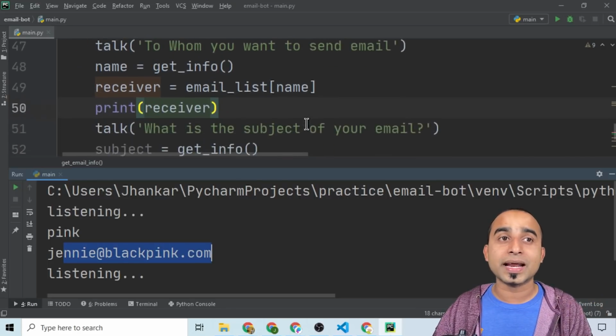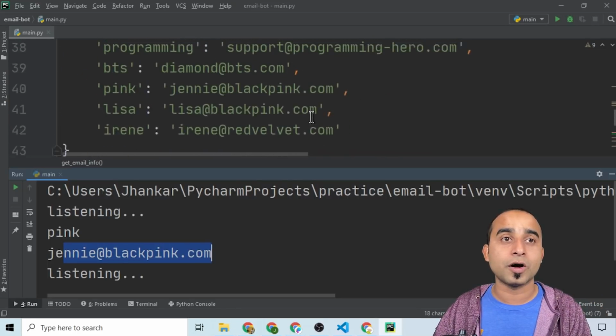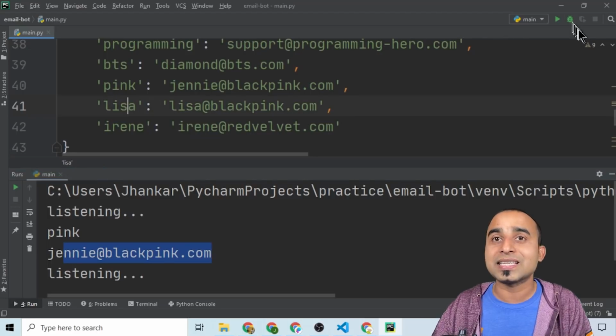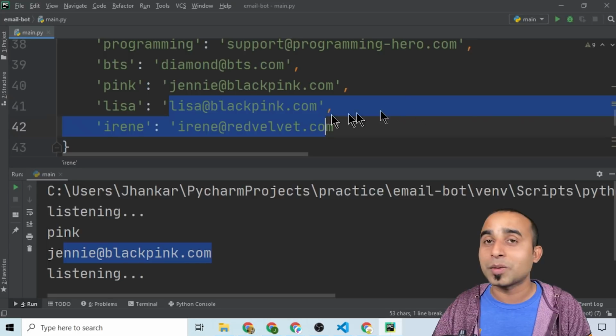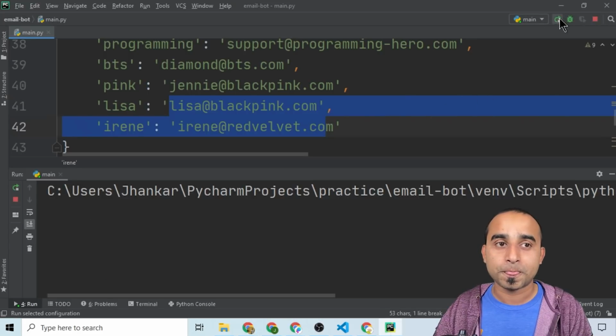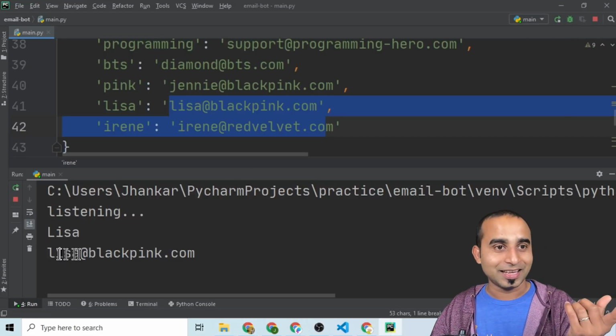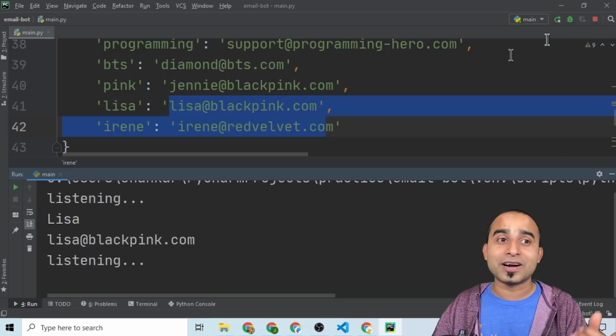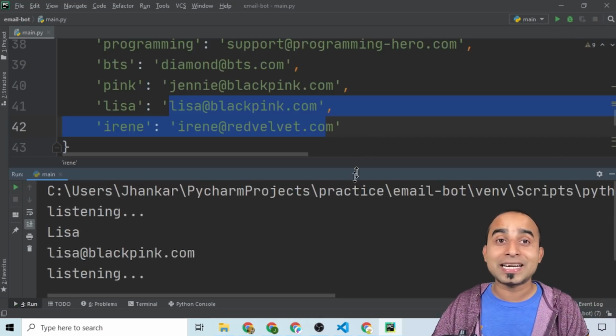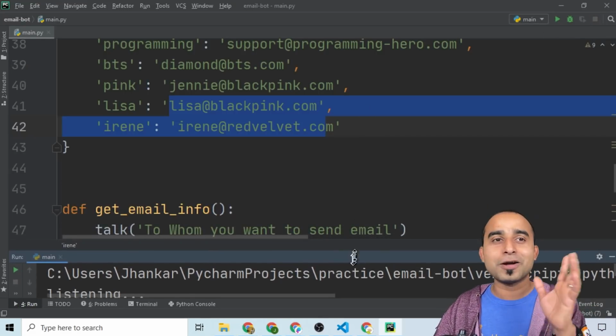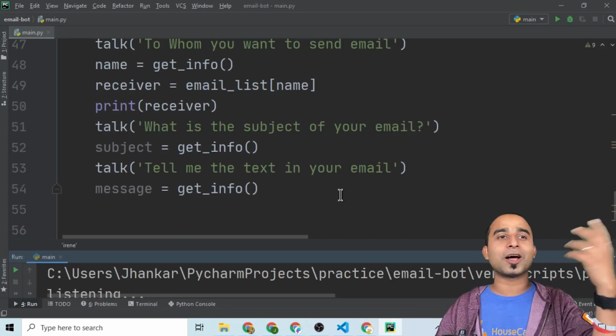And you can do other stuff. So for example, you have all these other names, maybe Lisa or something like this. Give that also a shot, whether we get the Blackpink Lisa's email address. To whom you want to send email. Lisa. What is the subject of your email? You see, I can convert the name to an email address very easily. So that's the fun part of programming, right? You can do a lot of things.